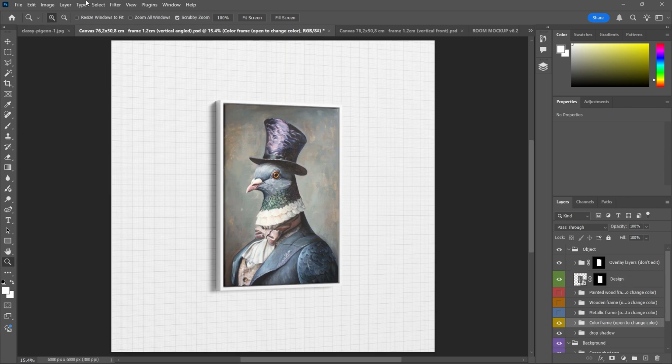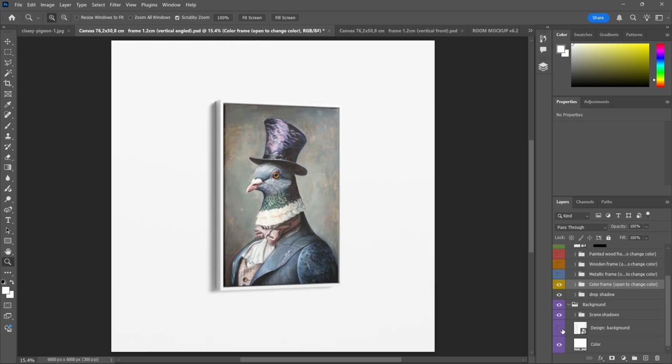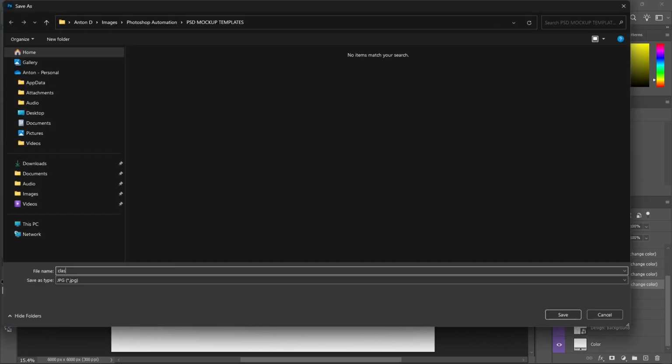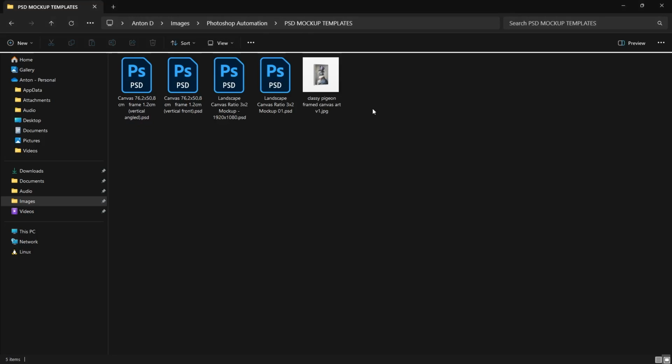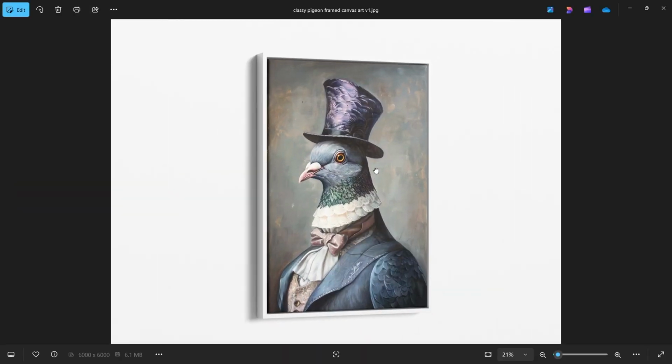Really, once you've replaced the smart object layer with your target design, you're pretty much good to export the final mockup image. I'm going to get rid of this weird grid line background real quick. But once you've replaced the image, you can just go File, Export. I'm just going to quick export real fast. Here in this folder, I'm just going to say Classy Pigeon Framed Canvas Arts V1. And here it is in all of its unadulterated glory.